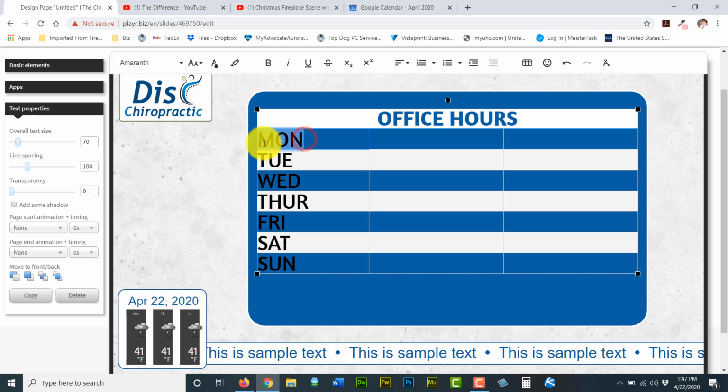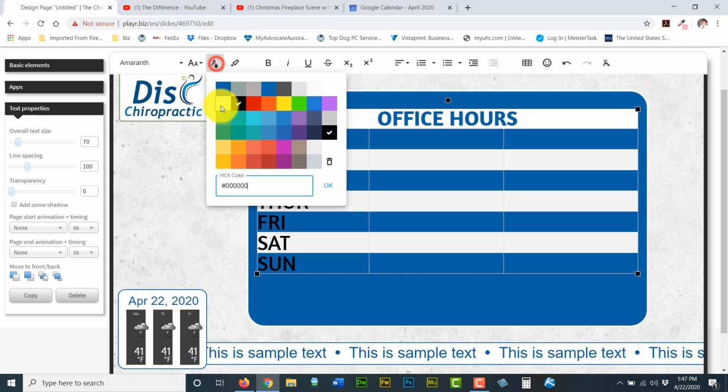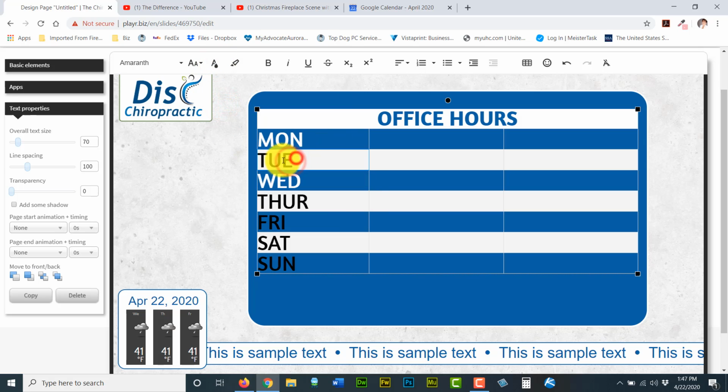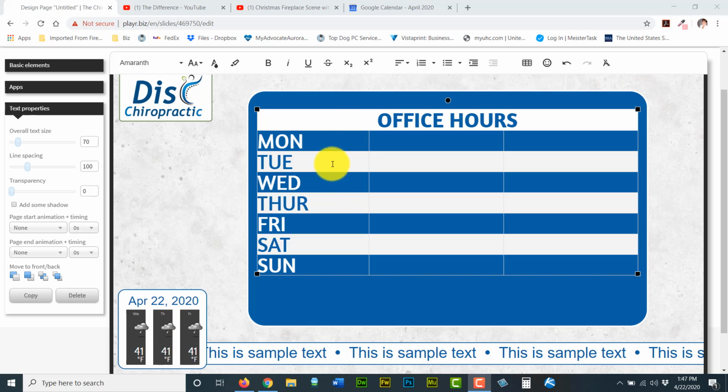Okay, so what I want, the Monday, anything that's on a blue line, I'm going to change the color to white so that we can actually see it. I really don't want the black. And then anything that's in the white, I'm going to change to my corporate blue. So let me go ahead and do that. Okay, so now I have my days all staggered the way I want them to be.